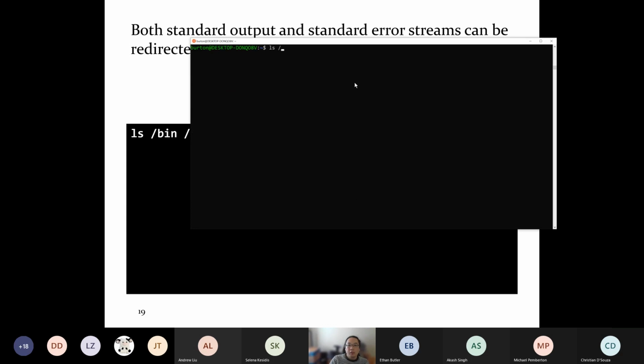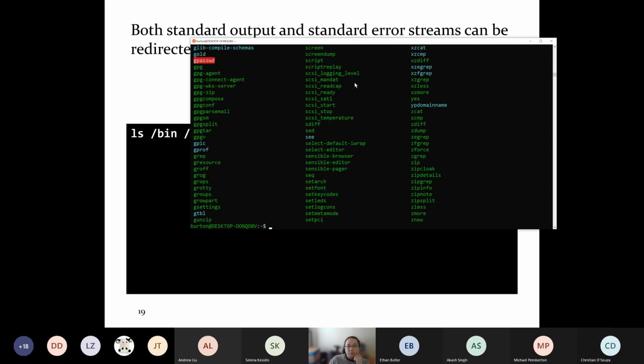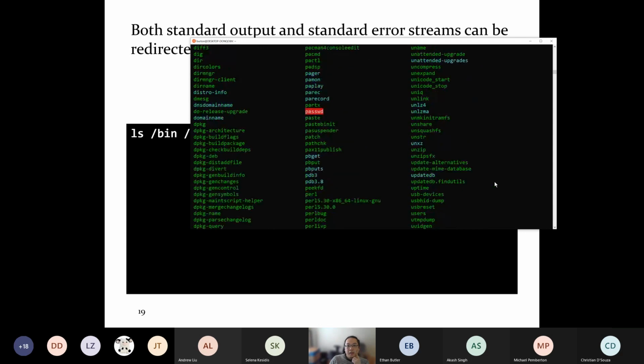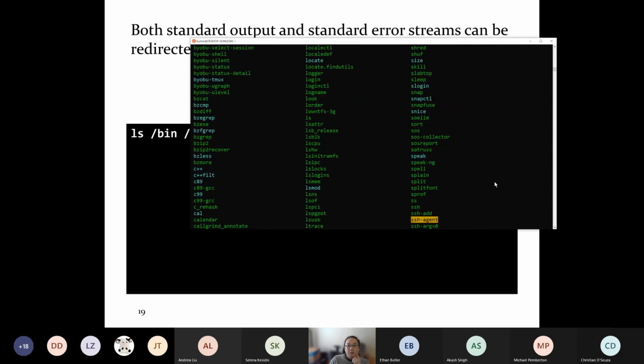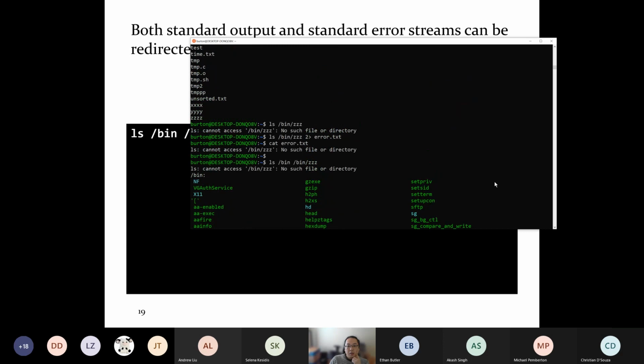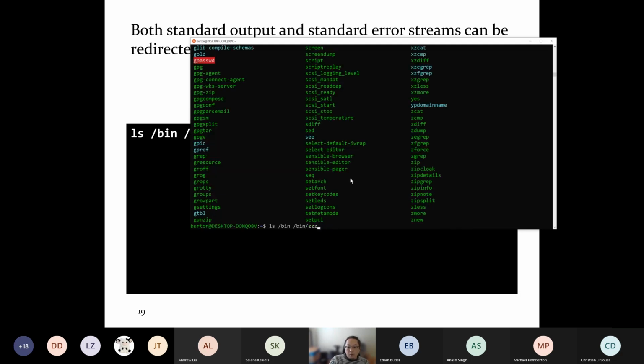ls root bin and then bin -z, it's going to print out everything that's in bin. So there you go. But it also prints out an error message, here we go, saying it can't access bin -z. There's no such file in the directory. Now I can redirect the output of ls.